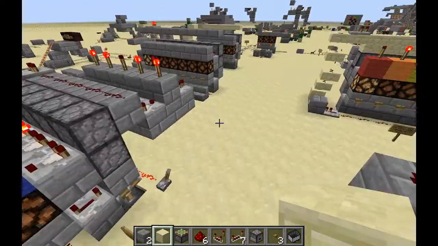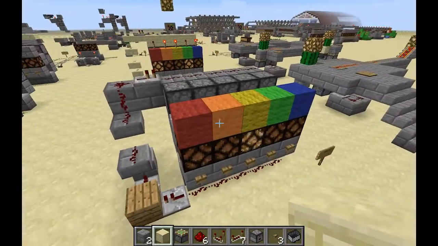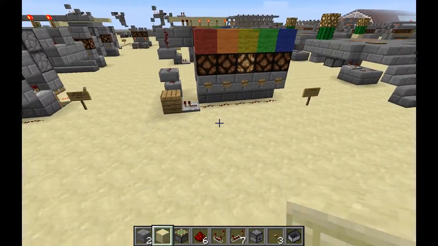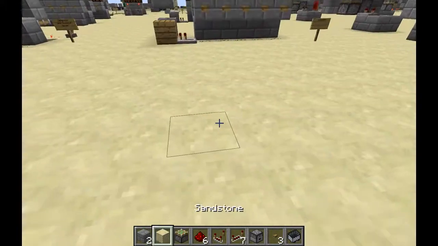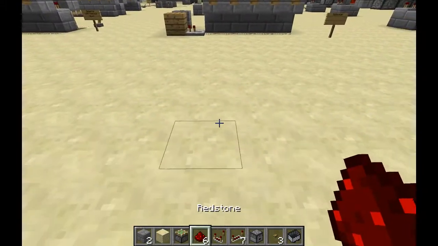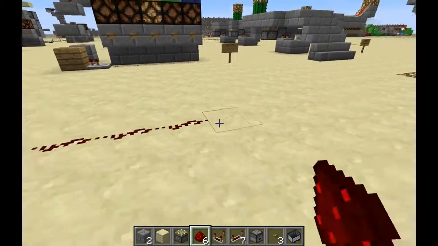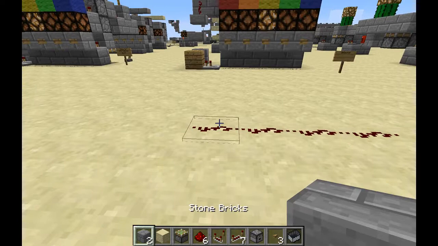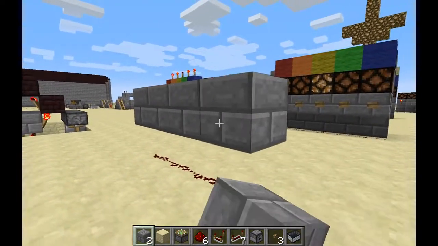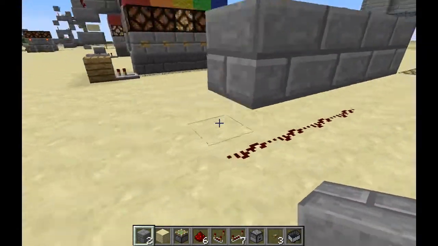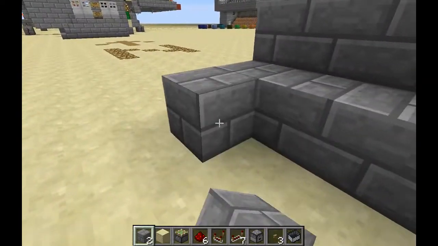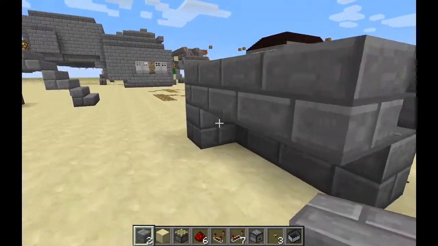So it's relatively easy to build. You can put signs up here instead of colored blocks. So let me just show you how to build it quickly. I'll make a small one. Put down your reset line. Put down the set of blocks that the buttons will go on. Put a set of blocks there.